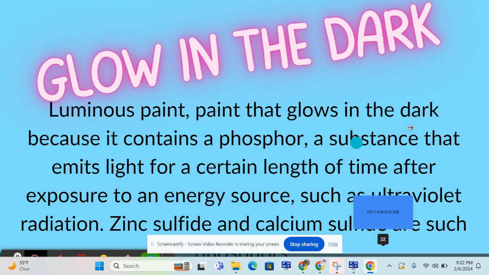Okay, never mind. Basically, anything that is glow in the dark has to be charged, whether it's through sunlight or whether it's super close to a light source. Okay, so it has to have some type of energy source.